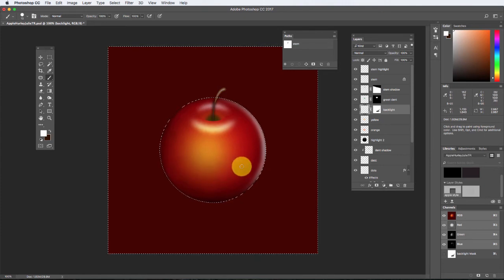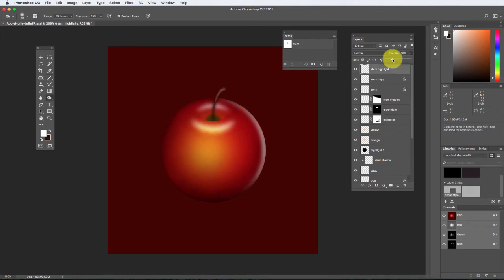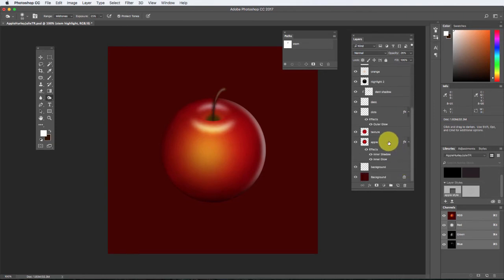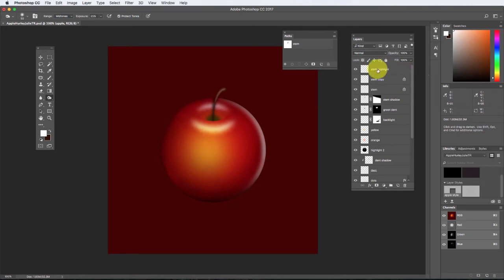Since I currently don't see any other major flaws and everything looks pretty clear, I'm okay. But this is where you would do those things. All right, so let's say we're happy with this, we're content, we have our apple that we like. The next thing we need to do is I want you to select from your apple layer, then go all the way to the top to your stem highlight layer, hold down Shift and click.